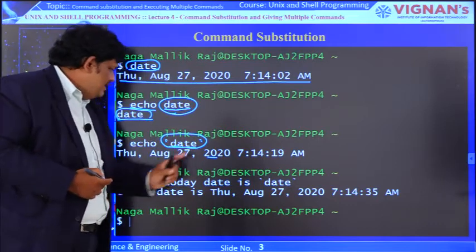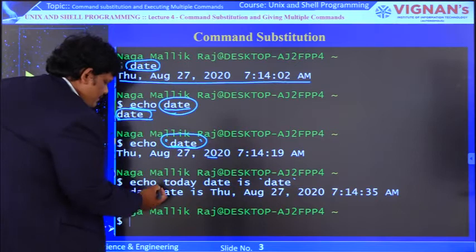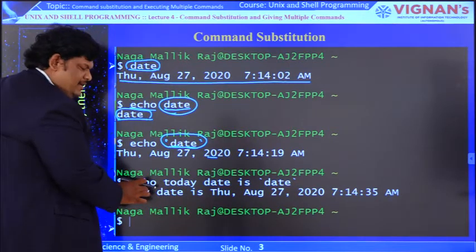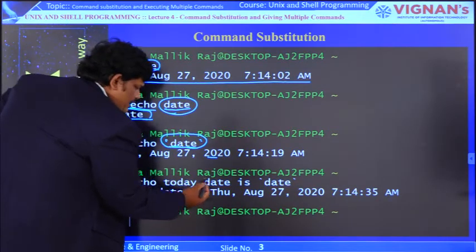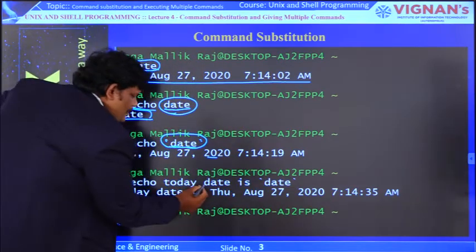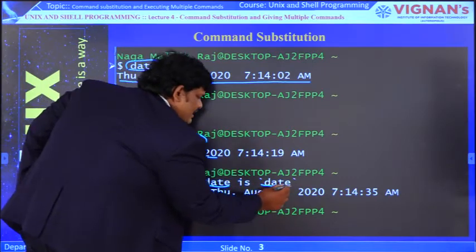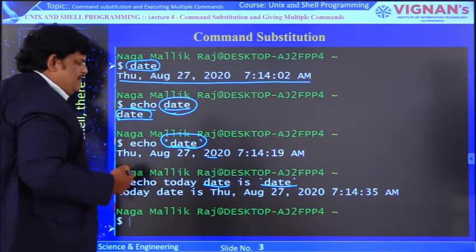Now let us consider another example. How will the shell interpret this? Echo is the command. Next, "today date is" followed by `date`. Here one string is there, and assume another date is there. Now how will the shell interpret it?